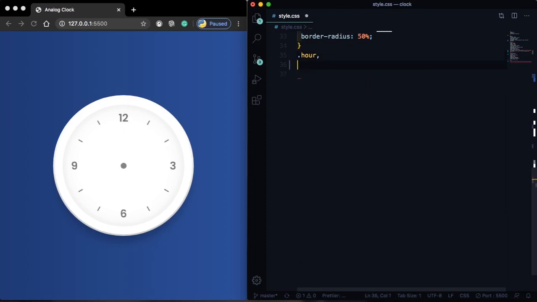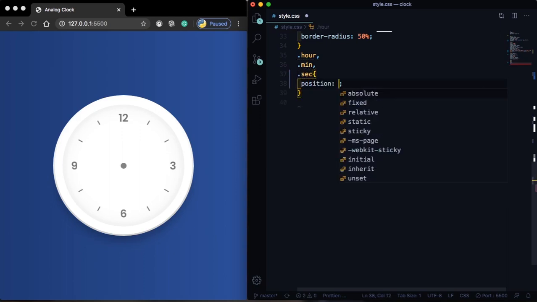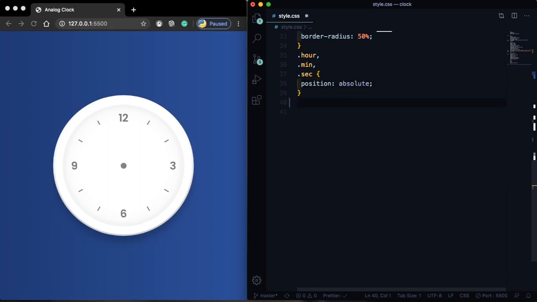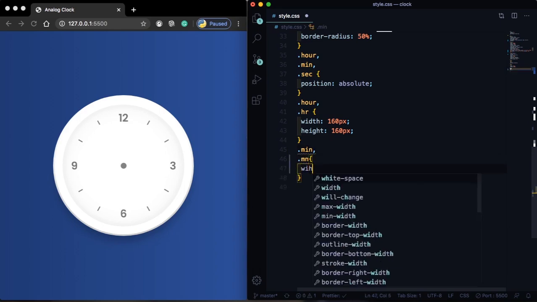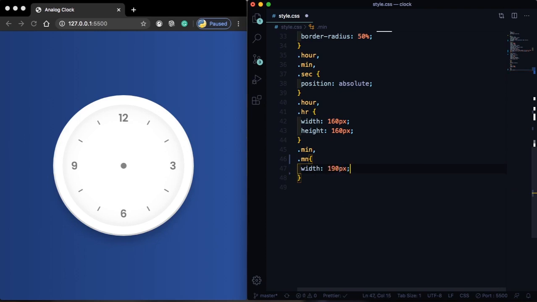Alright, continue. Let's deal with position and size, okay? For hour, minute, and second, let's use absolute, okay? Now let's go to sizing. Let's size our divs. The first one, hour, HR. Let's give a width of 16 pixels and height also 106 pixels, okay? Now moving to the next one, the minutes. Let's pick this one, dot min and MN. Let's give a width of 19 pixels and height also 19 pixels.